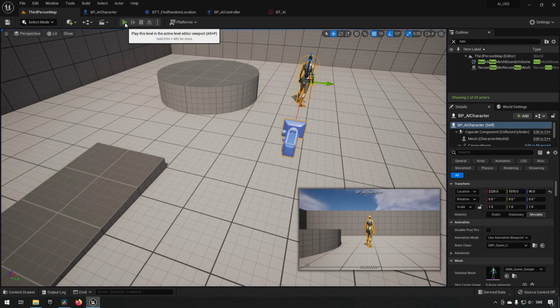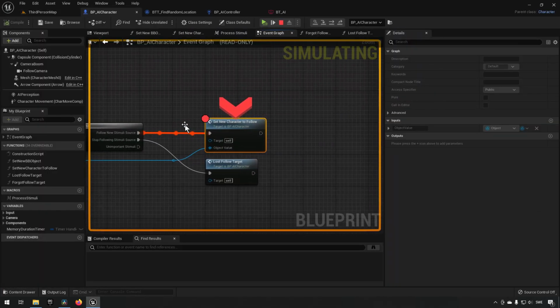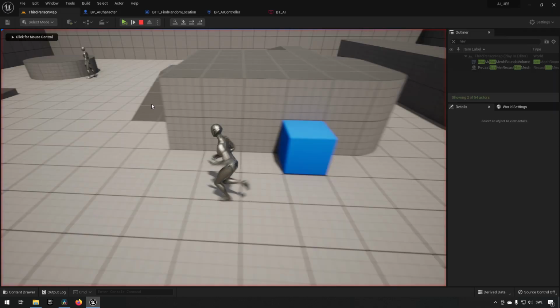So we go back and we press play and we run out, and we can see that the character has perceived us.